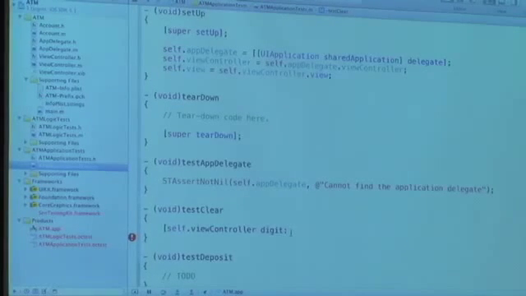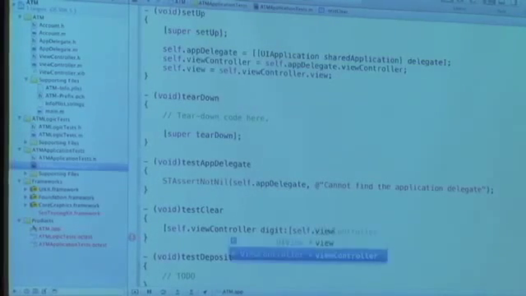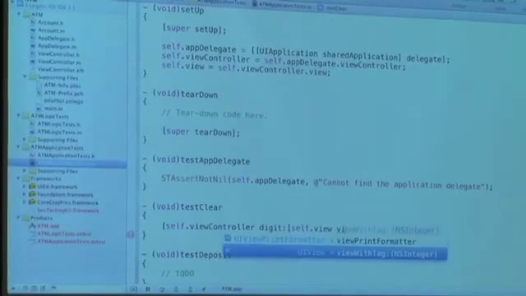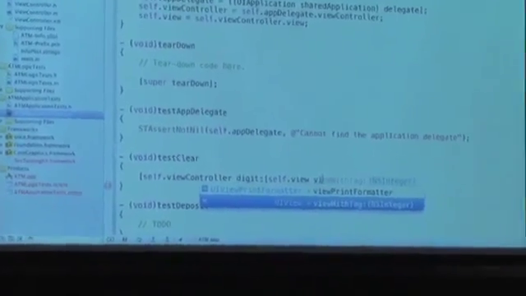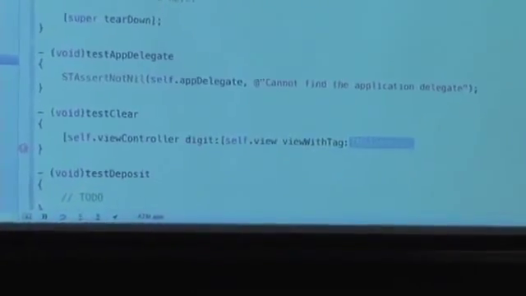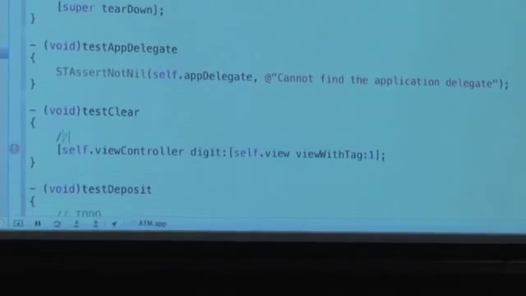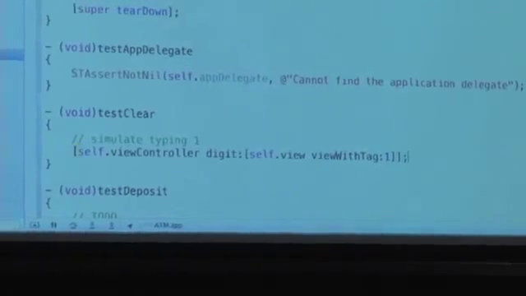Well, I can actually talk to my UI. I can say self.view, and then I can say, let's see, yep, viewWithTag. And then I can say, well, give me, let's pick a number, 1. In other words, let's go ahead and type 1. Or let's be more specific, simulate typing just the number 1. So recall that we tagged everything in Interface Builder.